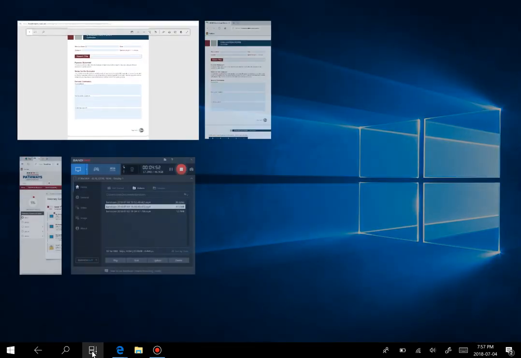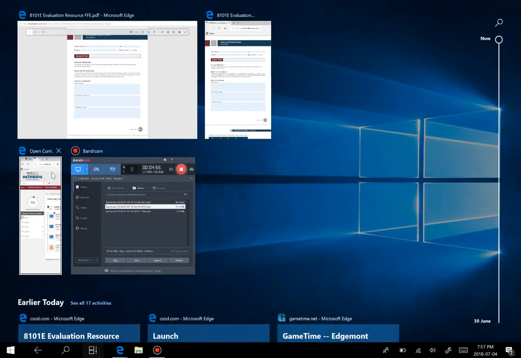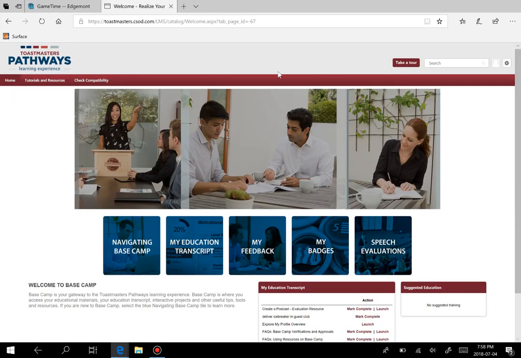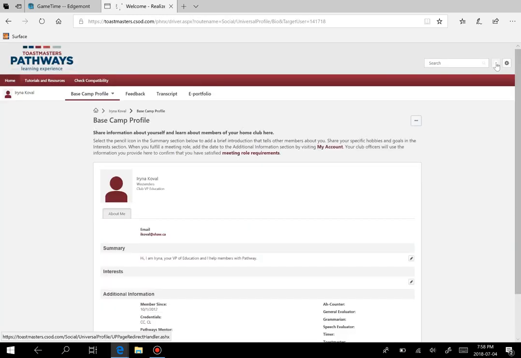I actually wanted this screen. So if we go back home, and just to notice that you don't directly click on a home, you actually have to click on a gray tile under home. So there is an icon called Universal Profile. You would select it, and system will take you to your Basecamp profile.